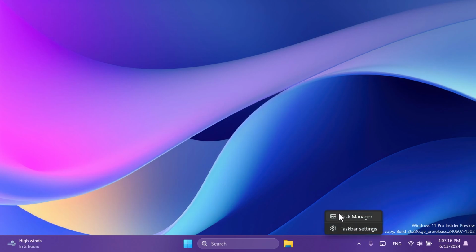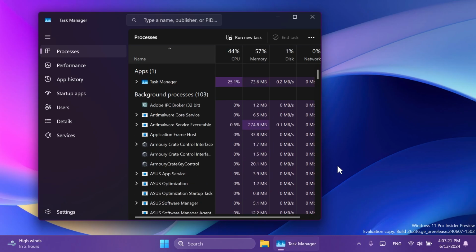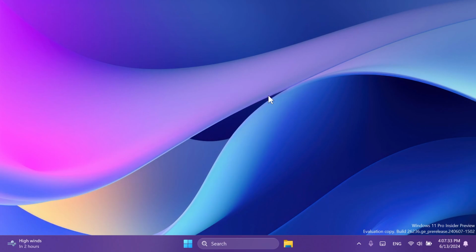Also, we have a new known issue related to the Task Manager. Microsoft is investigating an issue where the colors in the performance section aren't displaying correctly in dark mode. As you can see, I also have this, but I think Microsoft will fix it in the next few builds. So this is pretty much the latest build for the Canary channel, 26236.